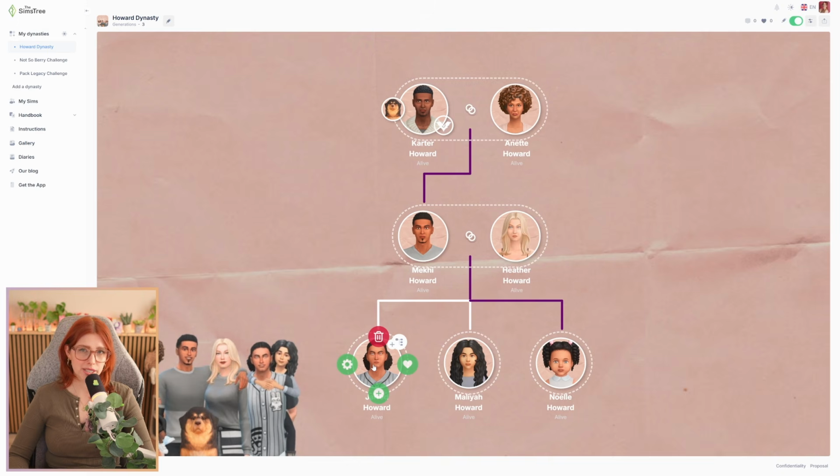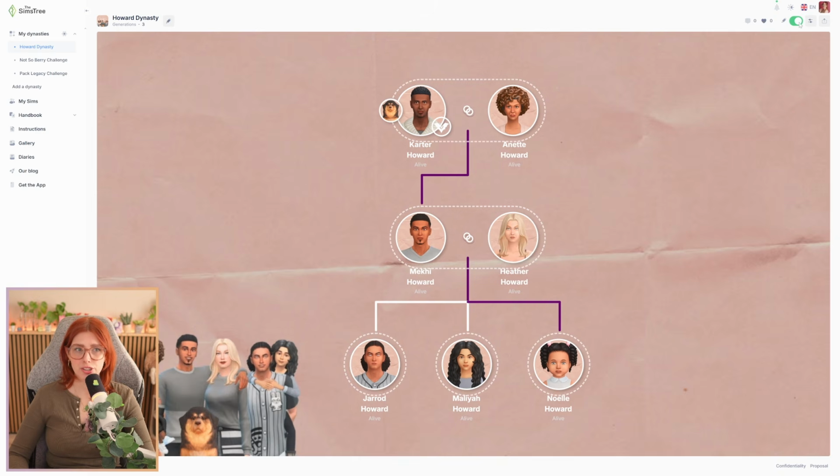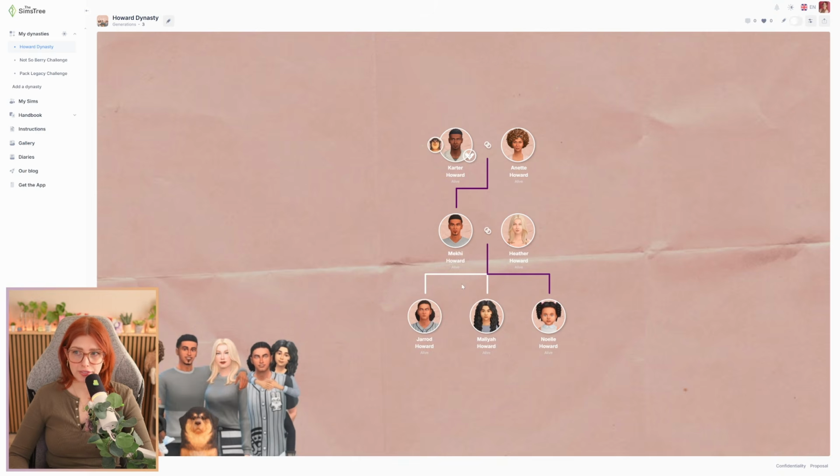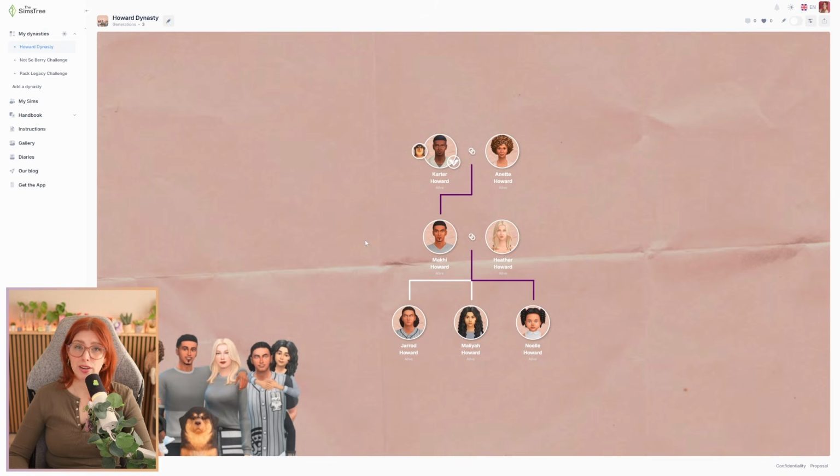So then there's one button I haven't properly explained yet, and that is this button over here, which is used to create a so-called sub-family tree. For this specific scenario, it doesn't make the most sense because everyone in this family tree is actually related. So to showcase what that feature does, I would actually like to show you my Not So Berry challenge, because in my Not So Berry challenge and my Pack Legacy, I kind of have an overlap, and that's where this feature really comes in handy.